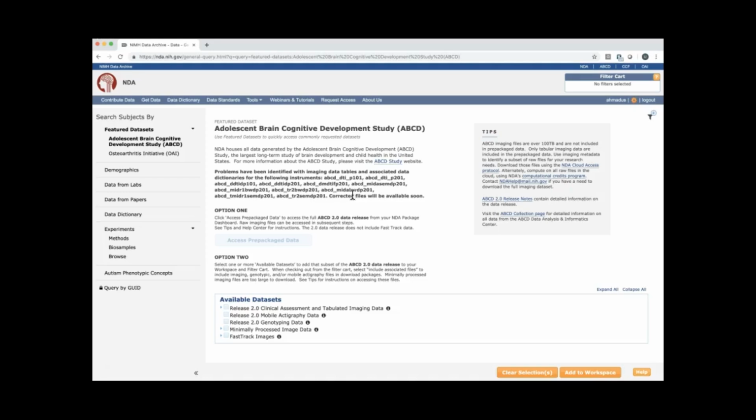This is why it's important to pay attention to the order you are building your queries. While one way is not necessarily better than the other, it can affect the number of subjects you're packaging. The filter cart allows you to edit or clear the selected filters as needed.